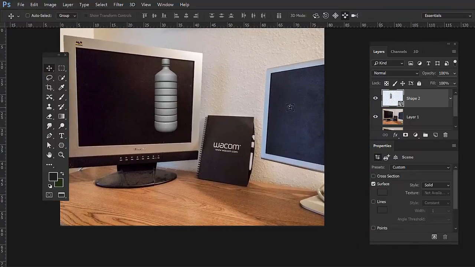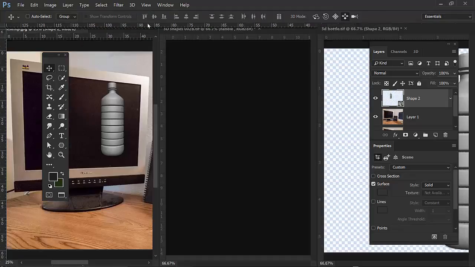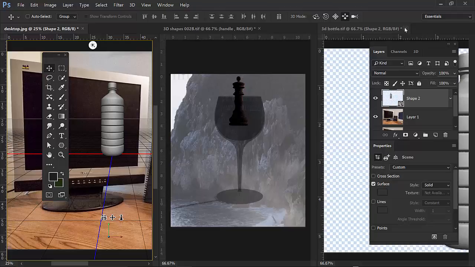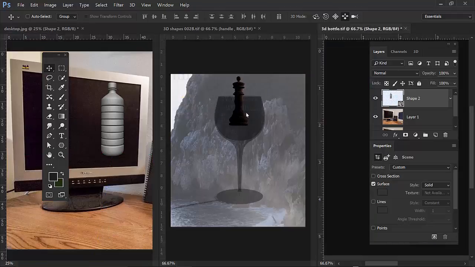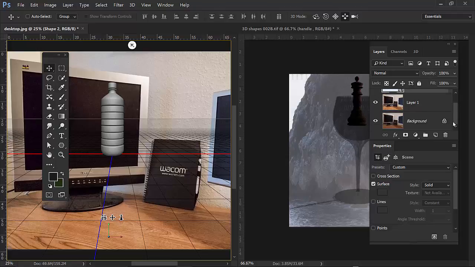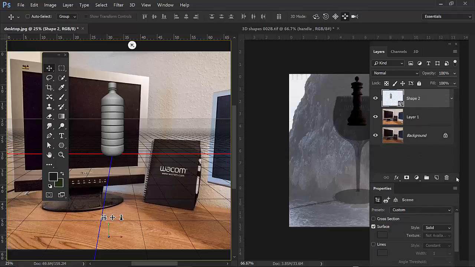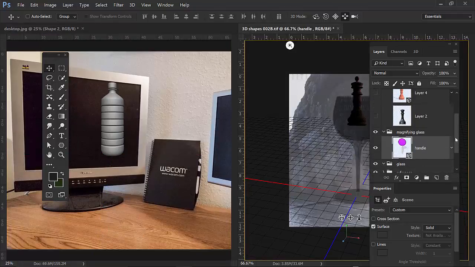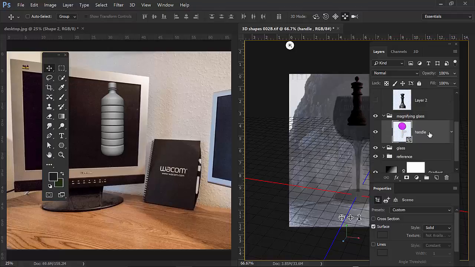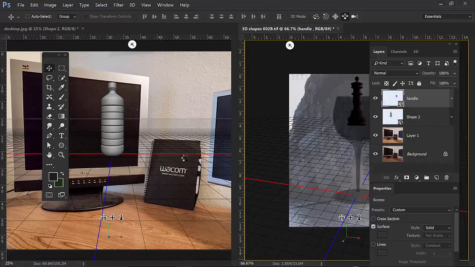I'm going to bring in something else. I want to bring in the magnifying glass next. So go back to Window, Arrange, Tile Vertically. I don't need this one anymore, so I'm going to close it out, which is our bottle 3D object. And I have a layer that should be, there we are. Let's target the right object. And there is my magnifying glass. I'm going to click and hold on that layer, and I'm going to drag it on over. Okay, there we go.